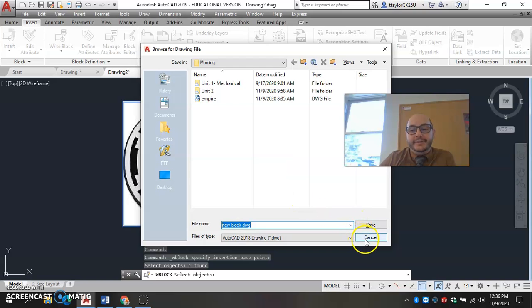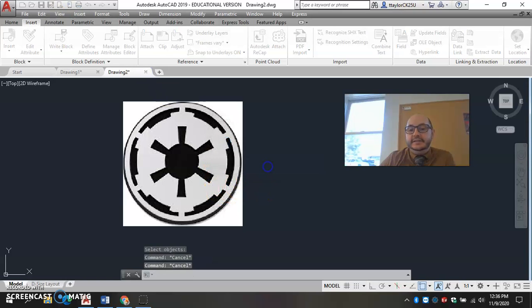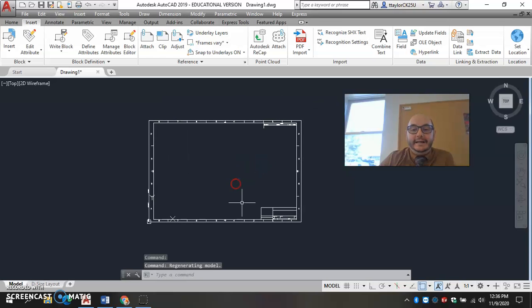I'm going to hit cancel, but you need to hit save. I already created this earlier today, so I'm not going to redo it. I'm going to close out. Once I have this block written, I can close it. I don't need to save the changes, and I'm going back to my title block that I'm beginning to make.